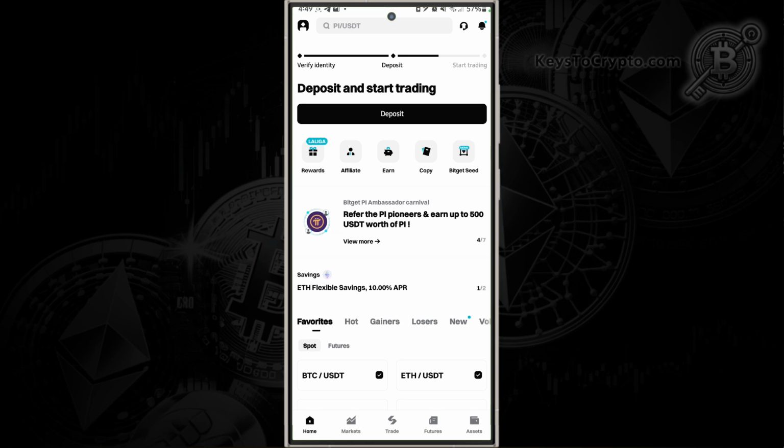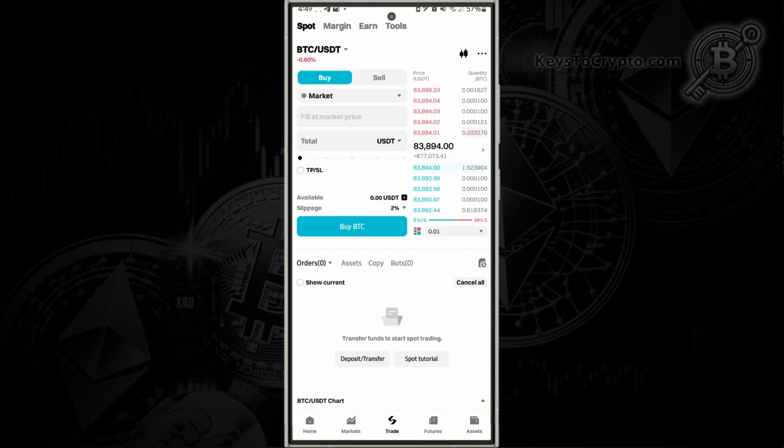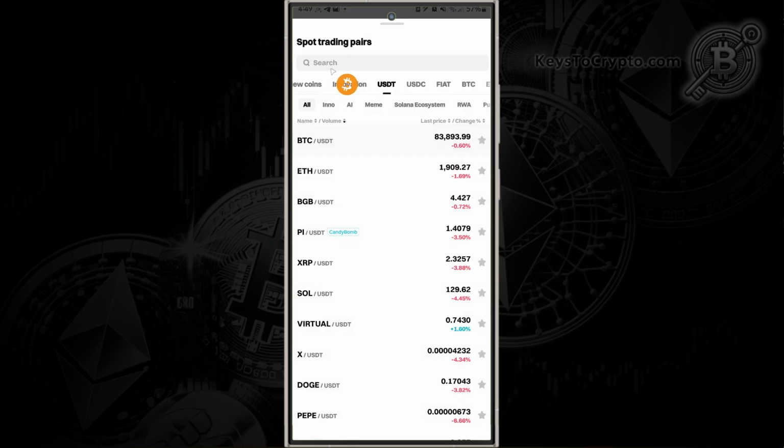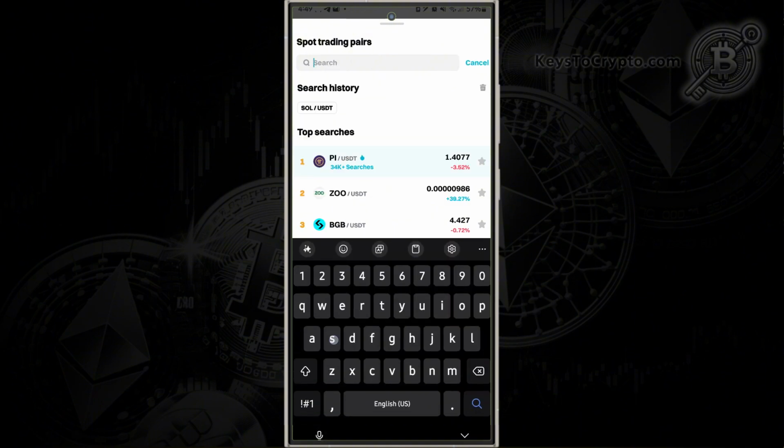Another way to buy SOL on Bitget is by going back to the home page, and right down here we're going to see this little icon that says trade. We're going to tap on that, and from here we're going to make sure that we're in our spot account, and right here where it says BTC USDT, we're going to tap this arrow, and we're going to search for SOL in the search bar.